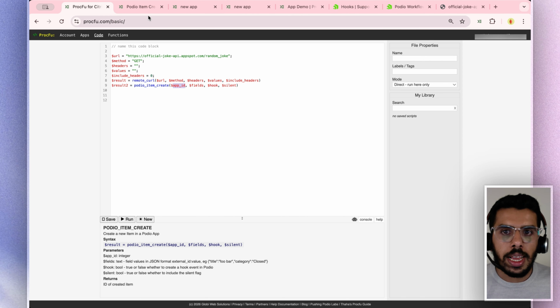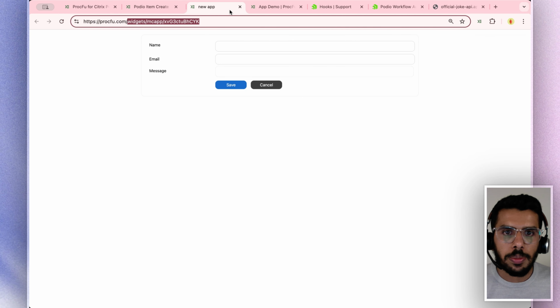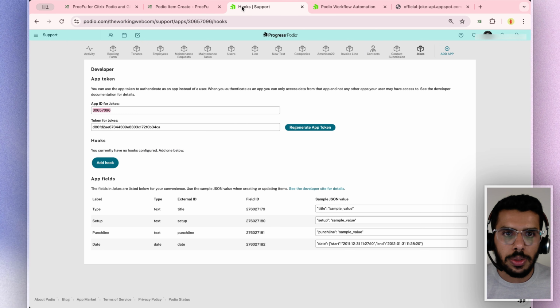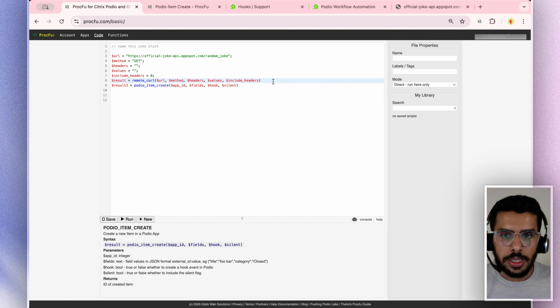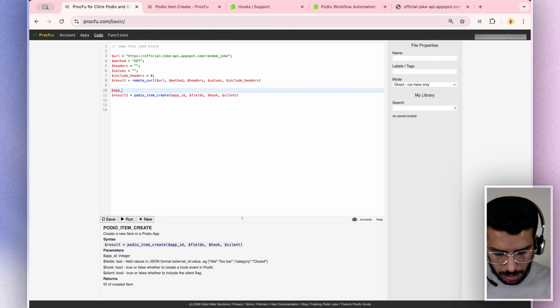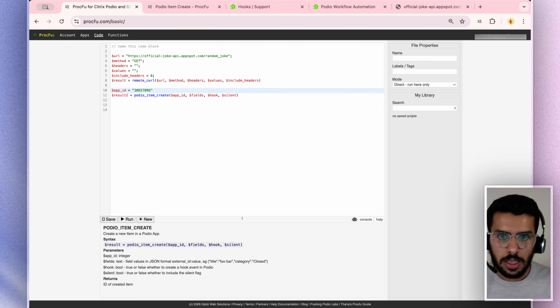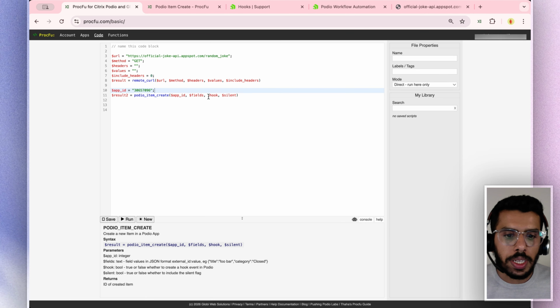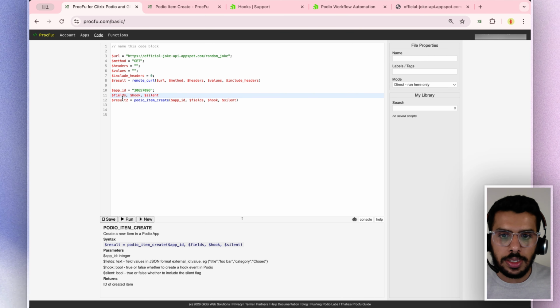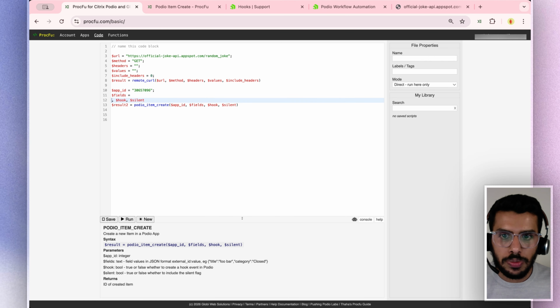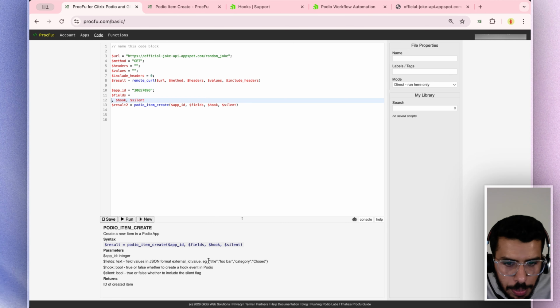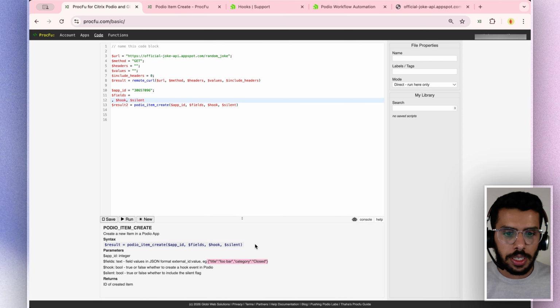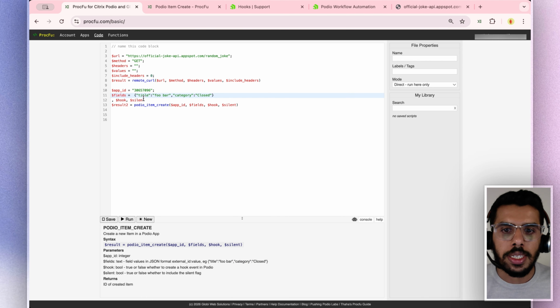We need an app ID, which we get from here. It is asking for fields, and then it is asking for hook and silent. I'm going to copy all of this. The first thing is the fields we want. In terms of fields, you'll have to pass it like this. You see the example here. I'm going to copy this and put it there.